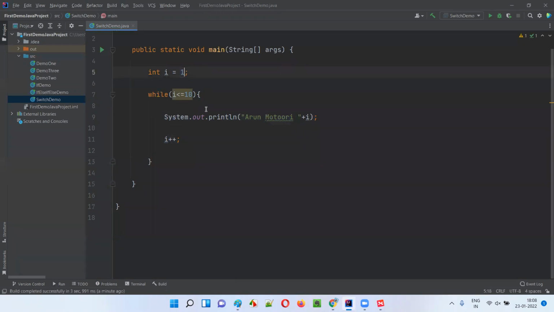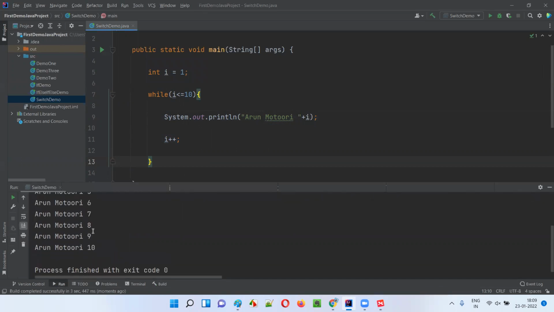Here, if I give int i is equal to 1, i less than or equal to 10, and here my name will be printed along with the number of the iteration. Okay, and my name will be printed 10 times here. With the help of the while loop, I will be printing my name 10 times. You see, my name got printed from 1 to 10, 10 times.